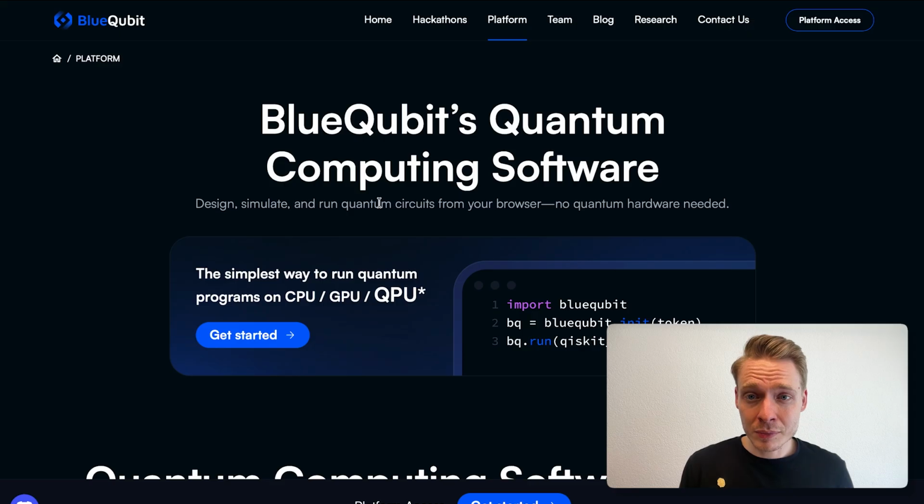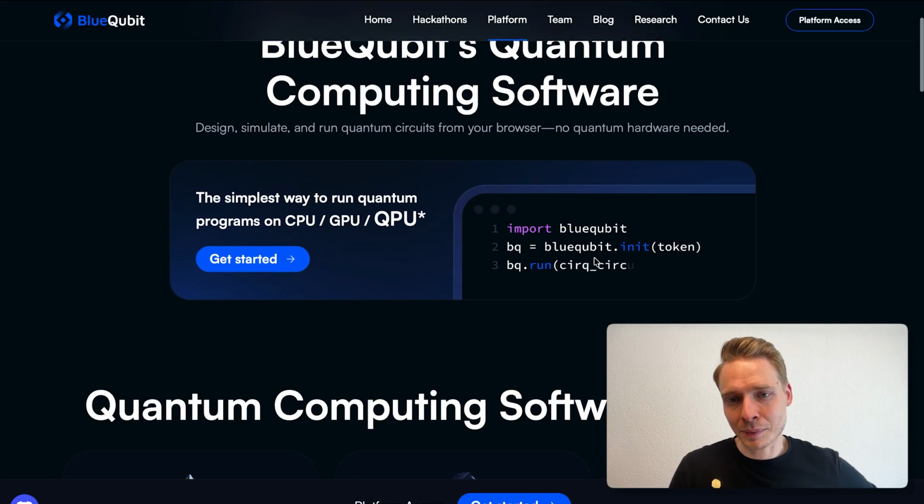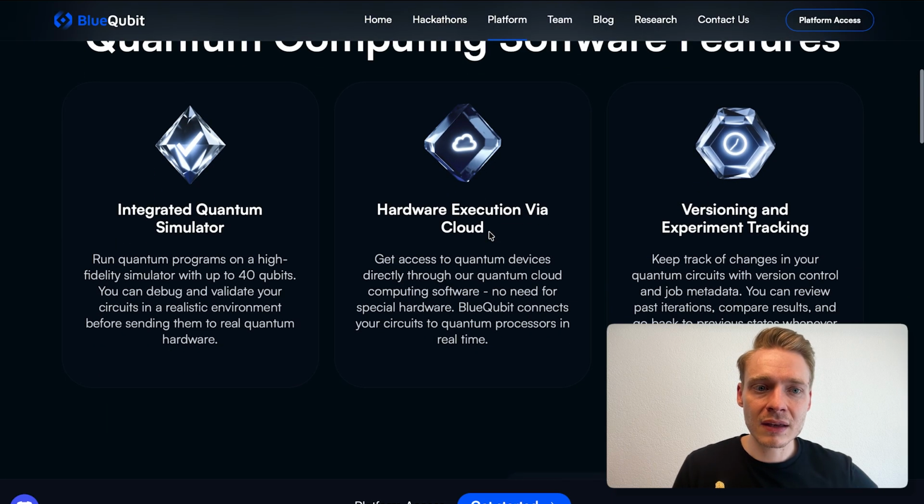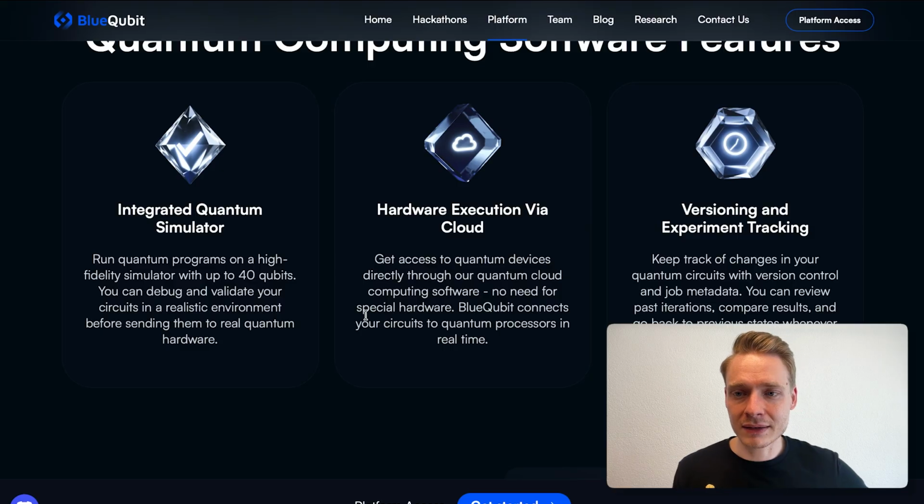It says BlueQubit's quantum computing software. Design, simulate, and run quantum circuits from your browser. No quantum hardware needed. It's the simplest way to run quantum programs on CPU, GPU, and QPU with a star. Get started, and then you see here this Pythonic access. It says quantum computing software features: integrated quantum simulator, hardware execution via cloud, and then versioning and experiment tracking.